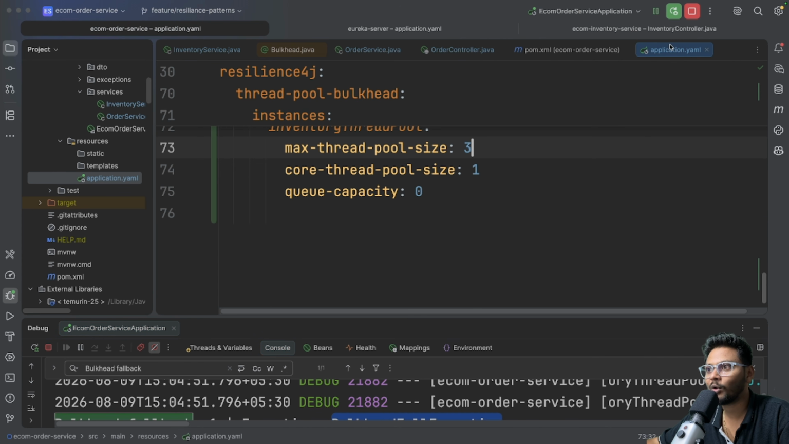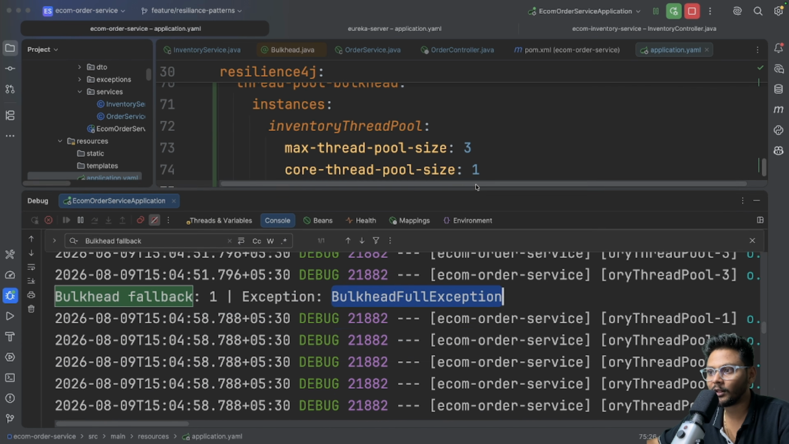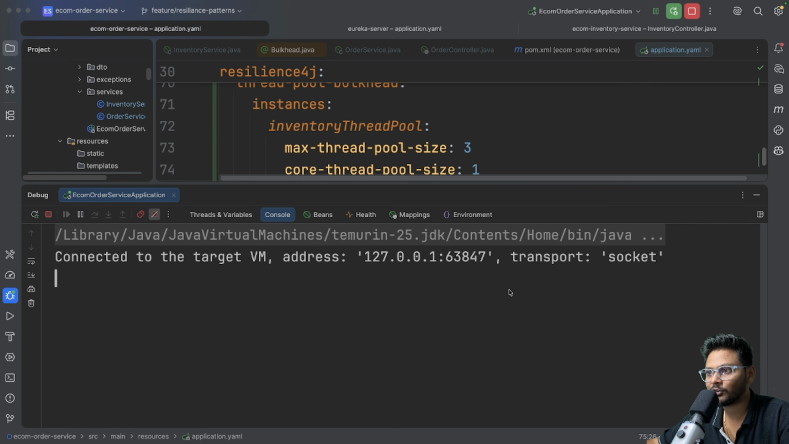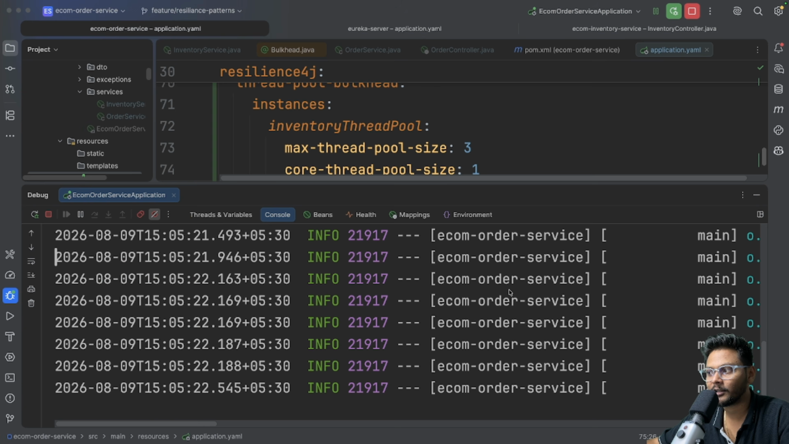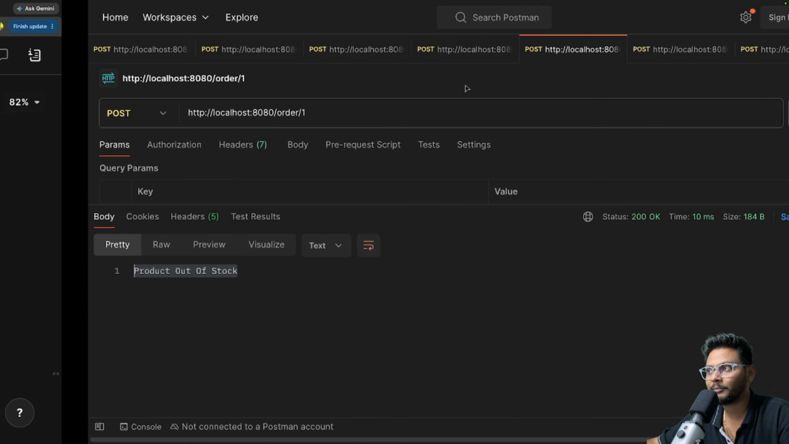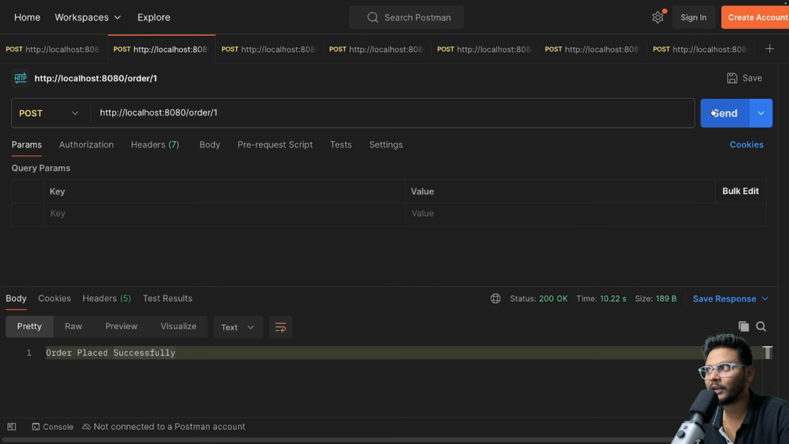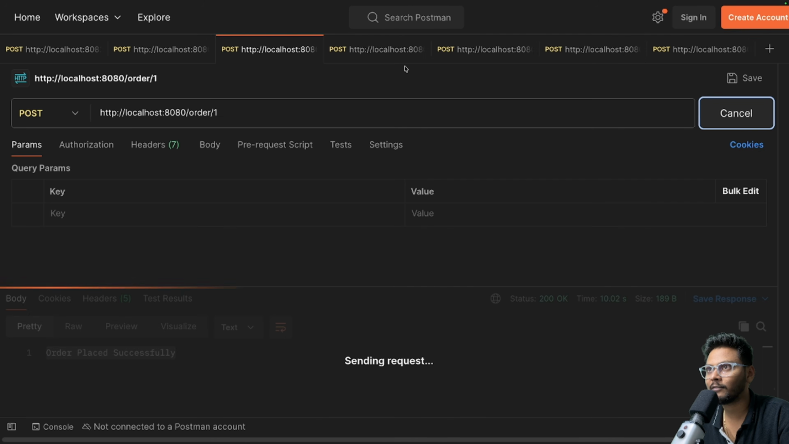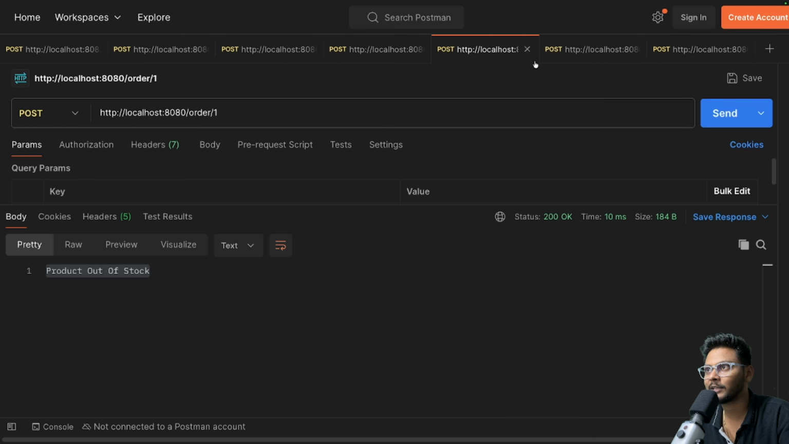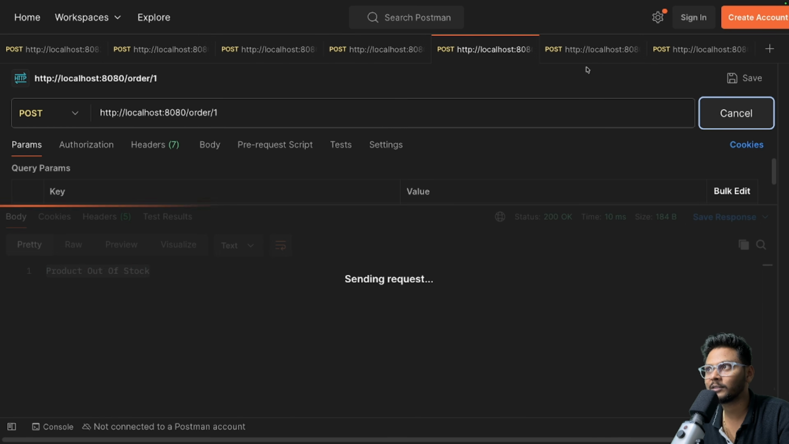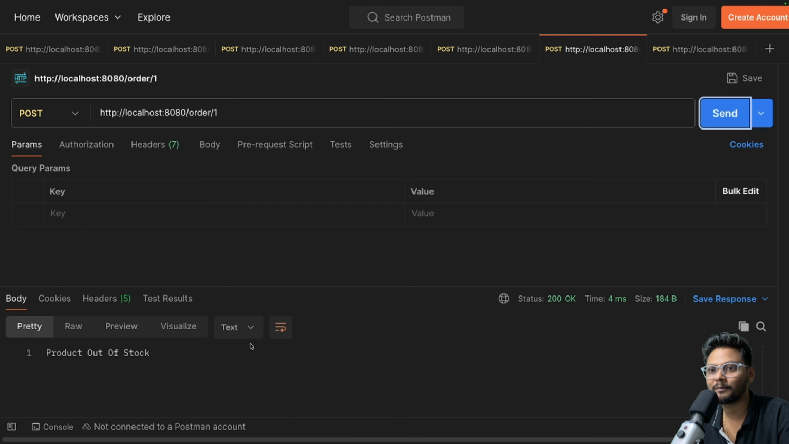And now if I just go ahead and increase the queue size to, let's say, 1, then one request can wait inside queue. So let me just restart and let it come up again. And let me just send this request. So let me send the first one, let me send the second one, let me send the third one, let me send the fourth one. Fourth one is now again running. Let me send the fifth one. Now fifth said product out of stock.